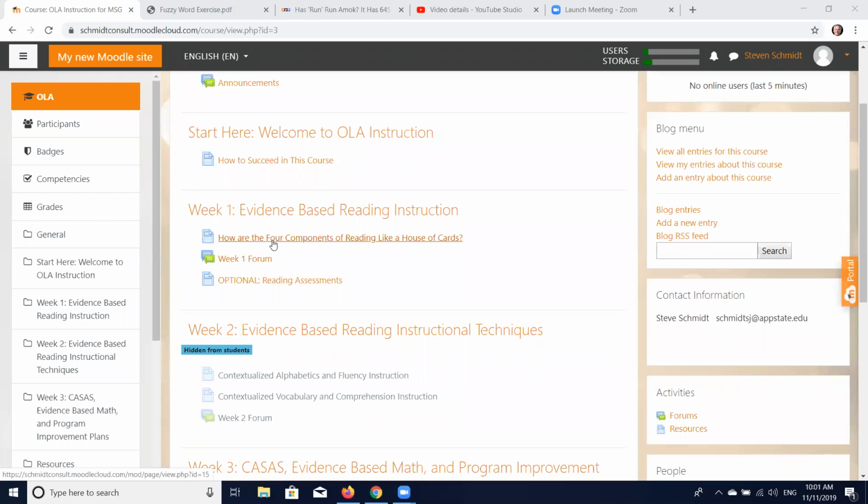This course is self-paced. You can go through and work early in the week if you wanted to, or do this on a Saturday or Sunday, or an hour here, an hour there. That's fine. So how do we navigate our way through? Well, I'm just going to click on this page that says, how are the 4 components of reading like a house of cards? I'm going to start with that.